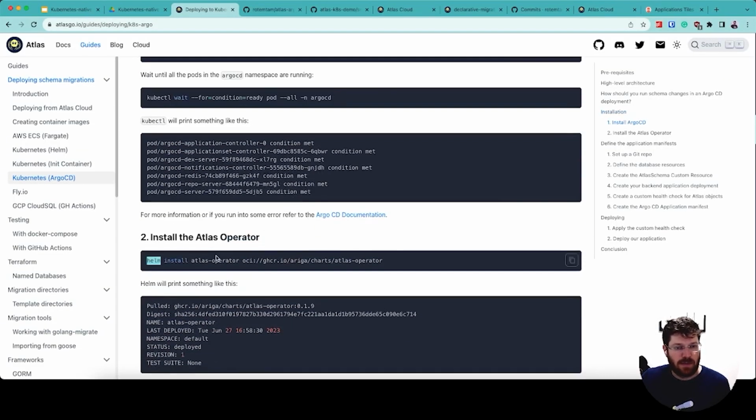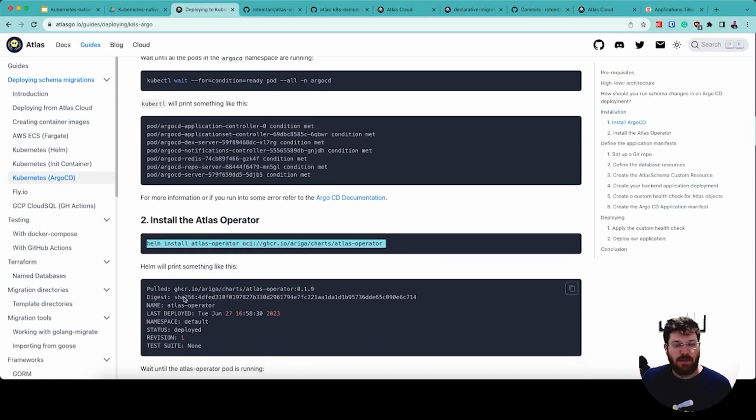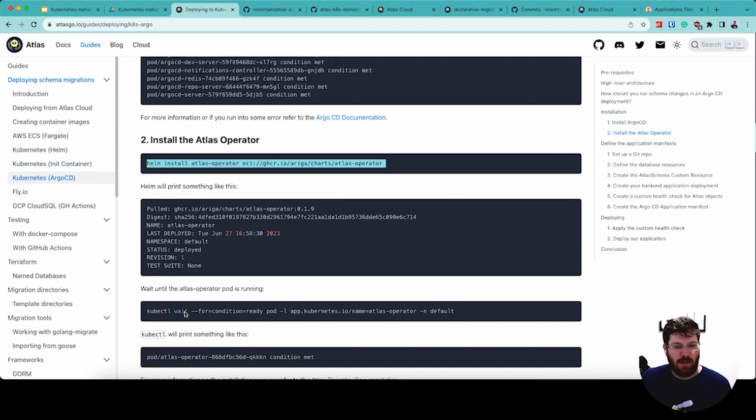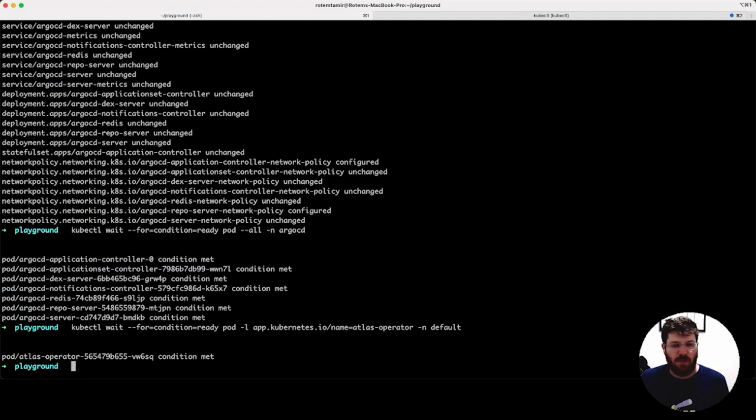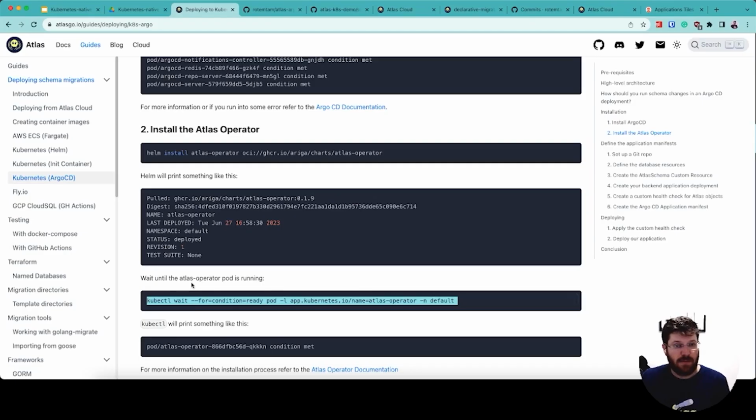We, of course, need to install the Atlas operator, same as we did before. We don't need to do that because it's already installed on the cluster. We can show that it's already ready by using kubectl wait.